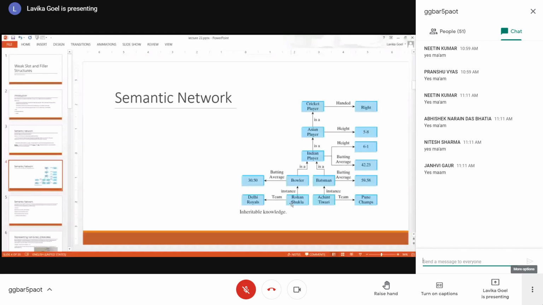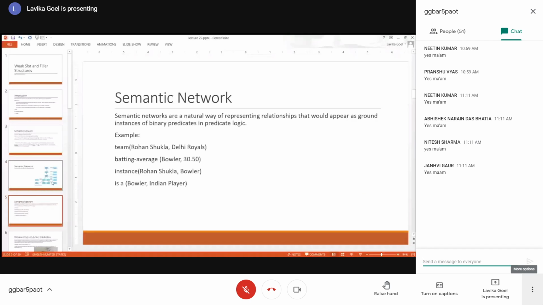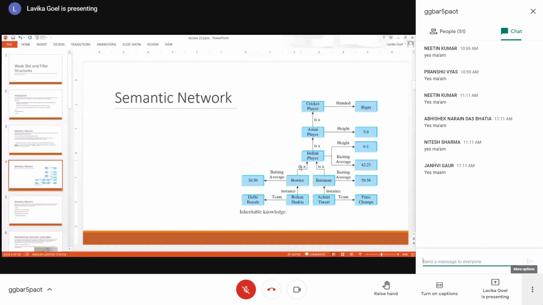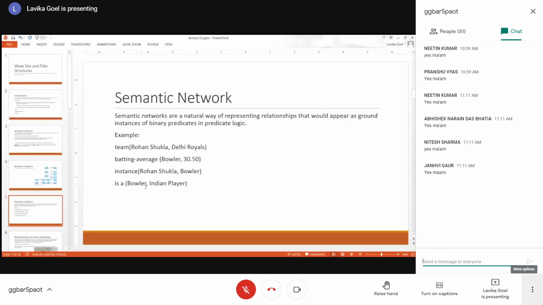So that's why I say instance bracket Rohan Shukla, comma bowler. Similarly, if I want to represent this particular part of the diagram, bowler is an Indian player, in a predicate logic form, that representation would be is a bracket, the left side of the arrow, comma, the right side of the arrow. So bowler, comma, Indian player, right? So is a bowler, comma, Indian player.